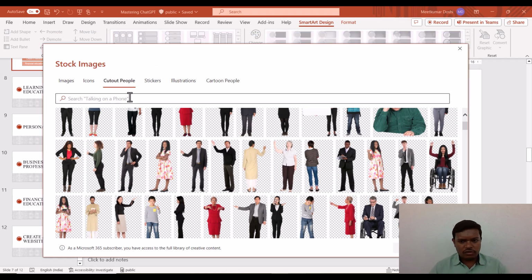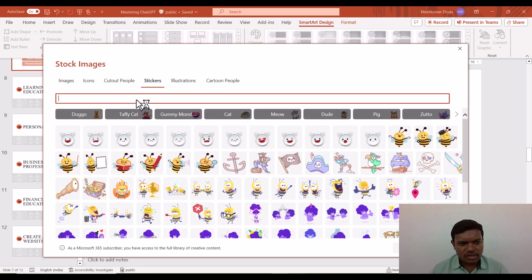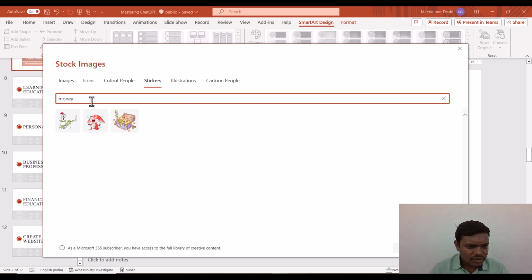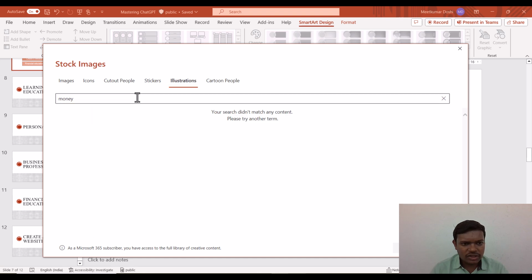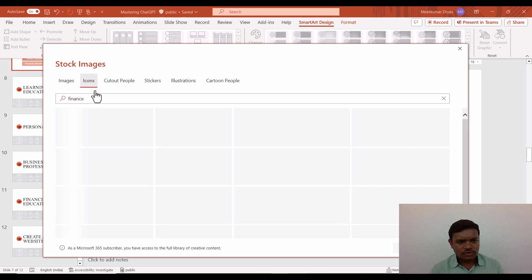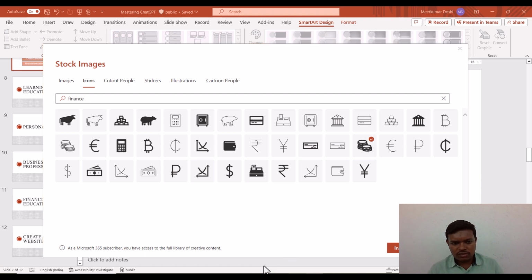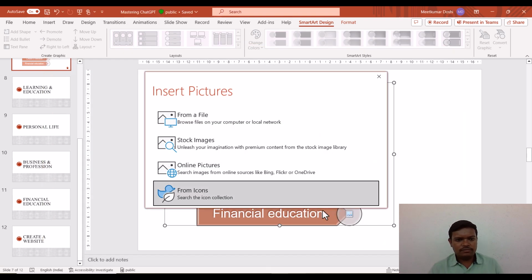Let us search for anything which is available. In the cutout people there is nothing. Maybe in stickers you can take something like money, but it is not good. Let us check in the illustration images. Finance, no. So finally we have to come back to icons only, and from here you can select either a bank symbol or a simple money symbol, and insert.